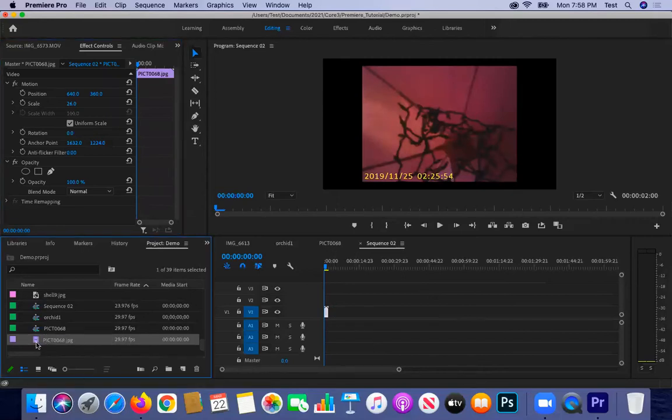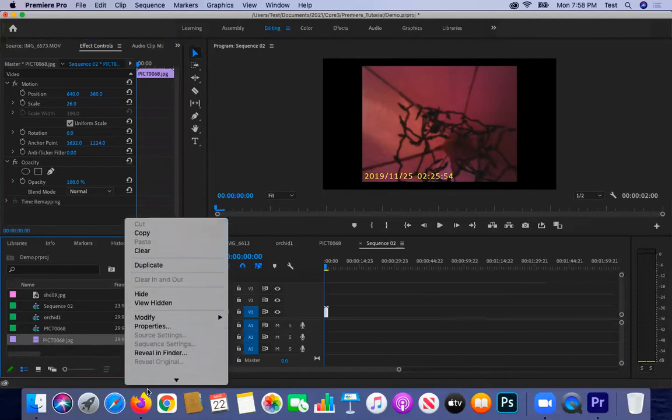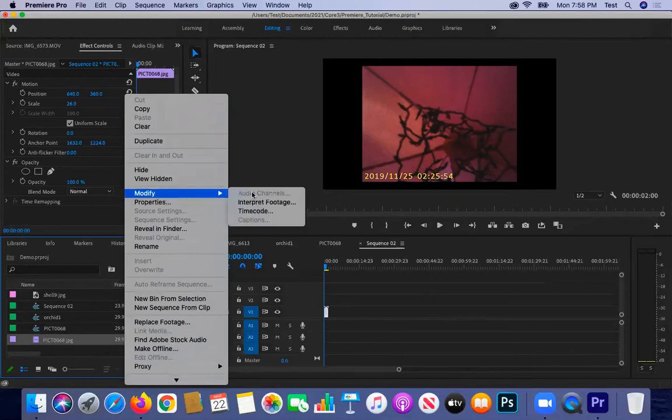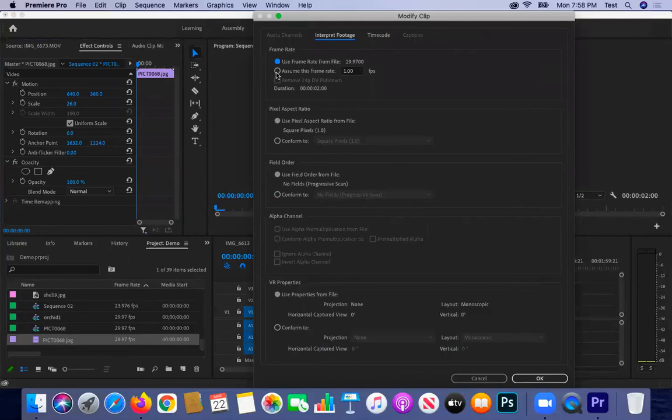Okay, so what I can do for this particular piece of footage, if I right click on the frame rate, I can say modify and interpret footage. If I do that, I can assume a different frame rate. So in this case, maybe I'll assume a frame rate instead of 29.97 frames per second. That's how many images per second we're running through. And it has that strange decimal percentage just due to the material nature of video versus film.